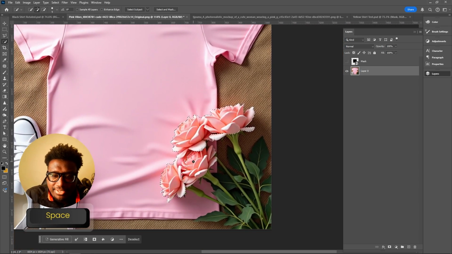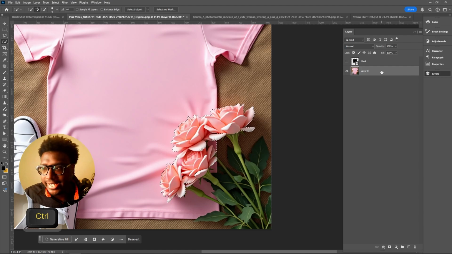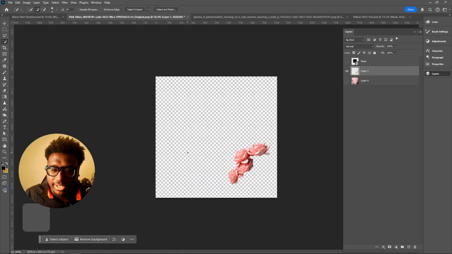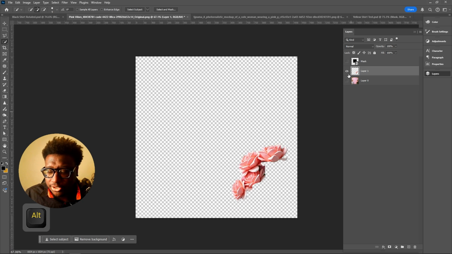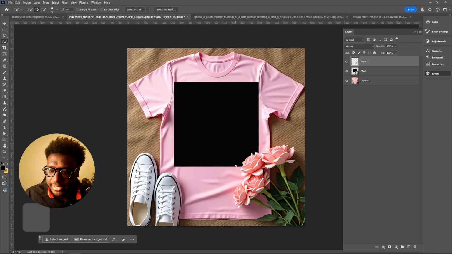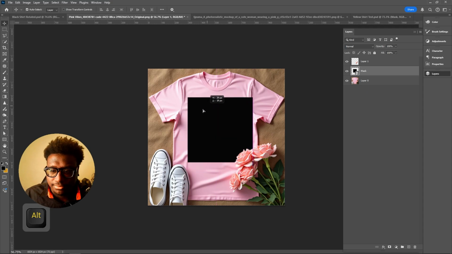So if I have this selected, and we can select some more, I guess. All I have to do is, if I hit Control J or Command J on Mac, I made a copy of it with that selection. So if I turn this off, I just have the flowers. All you have to do is move the flowers over the Smart Object mask. And there you go. See, so now the Smart Object is behind the flowers.